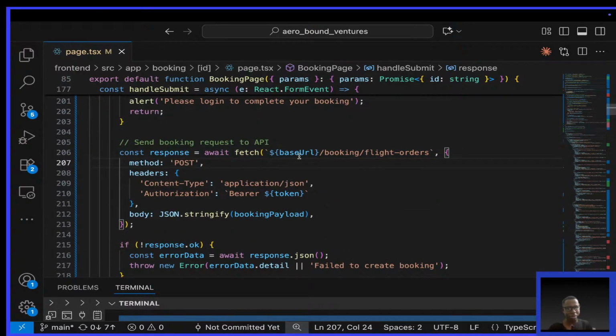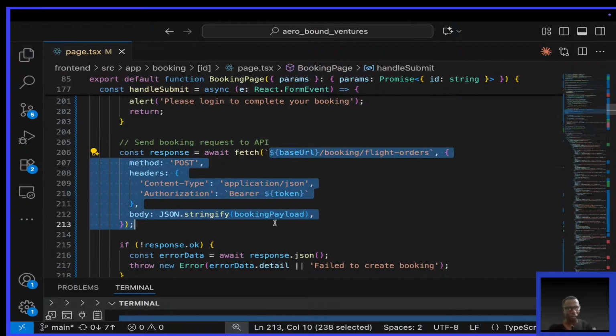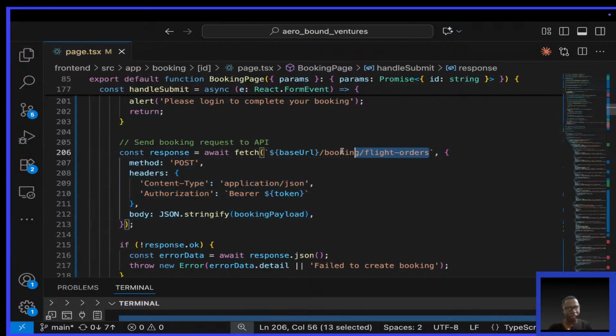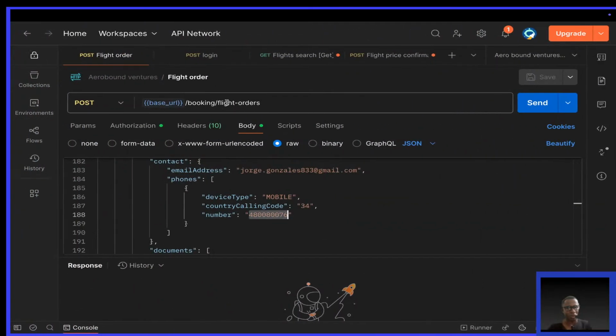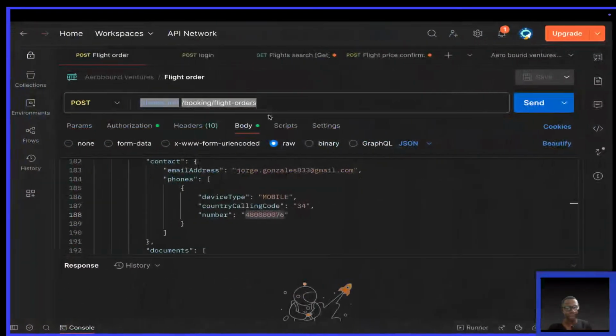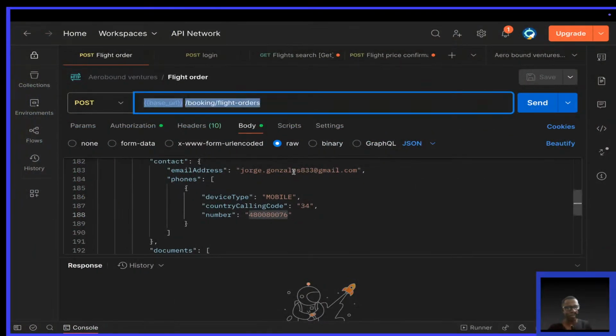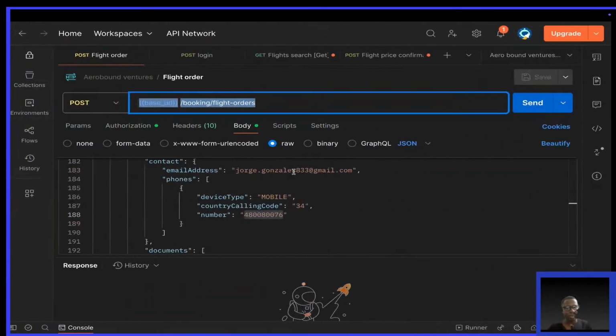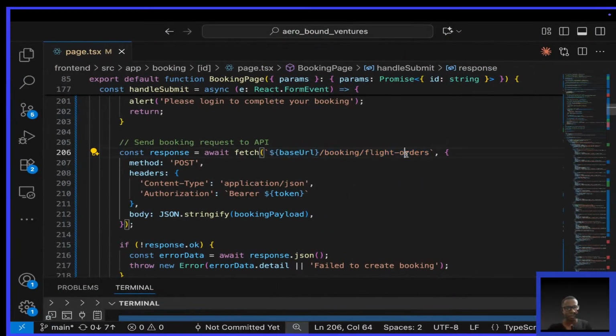Simply make a request to the endpoint, like this. In this case, this is the endpoint for the backend, like you saw here in Postman. Where is Postman? This endpoint. This is the endpoint, and so you specify the endpoint.